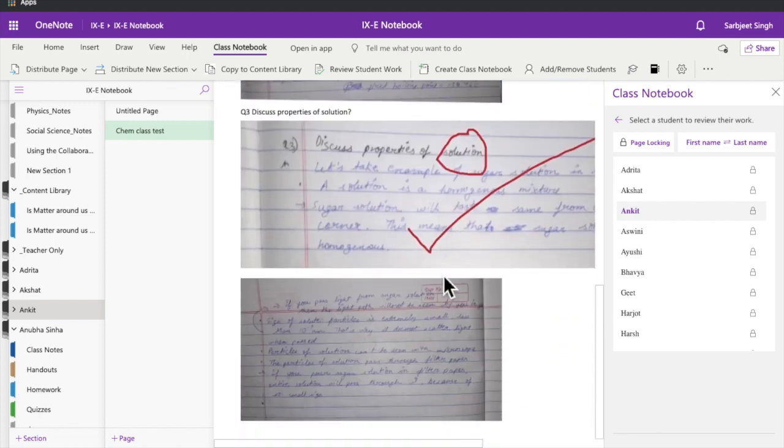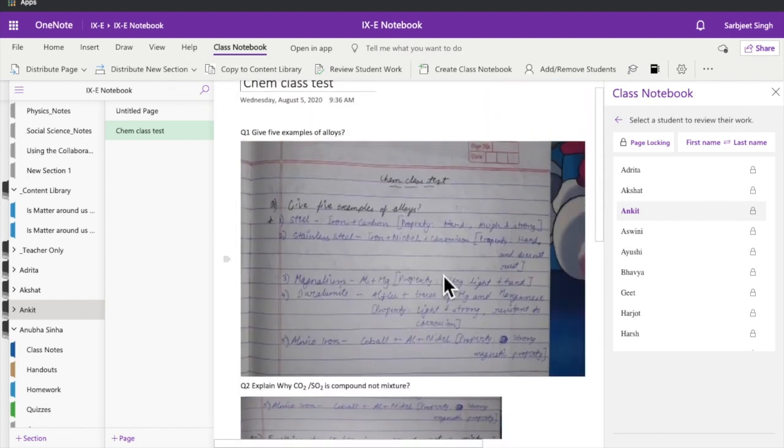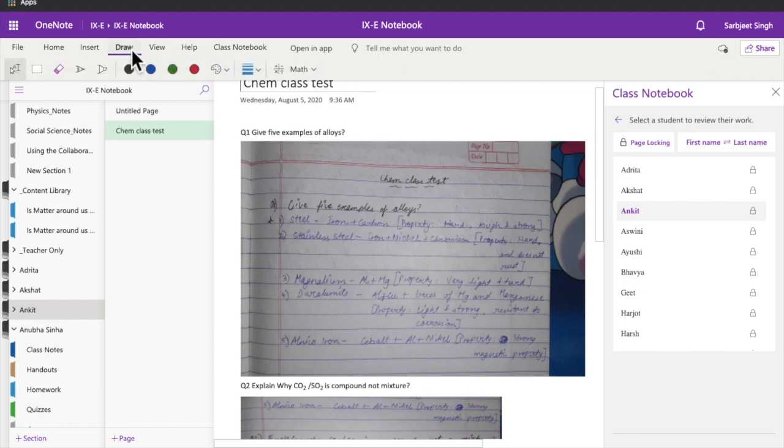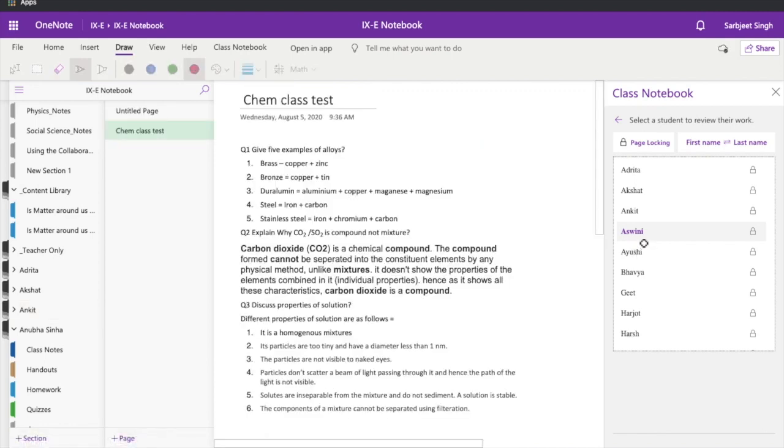You can see the test is here, and in case I want to check this paper, so what I will do is again I will go to draw option. I will select my ink and I will make my annotation. So like this you can basically check notebooks of different student. Only thing you need to do is you need to double click on their name to view their notebook.